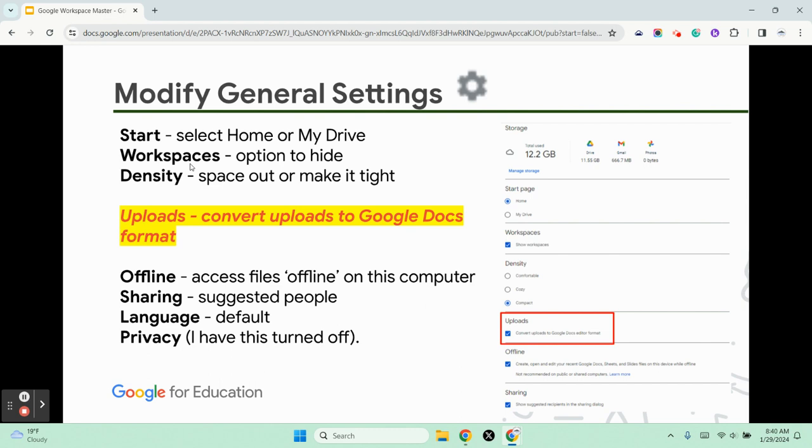So when we're going to modify our general settings, we're going to have the option to set our launch page, or where we land when we go to Drive, whether it goes to My Drive or to that new Home page, whether or not we use workspaces or not. Do we want to see them? Do we not want to see them? How to modify how dense the space is, and then enabling offline access on your computer. Highly recommend. Sharing, language, and privacy. So we'll take a look at those right now.